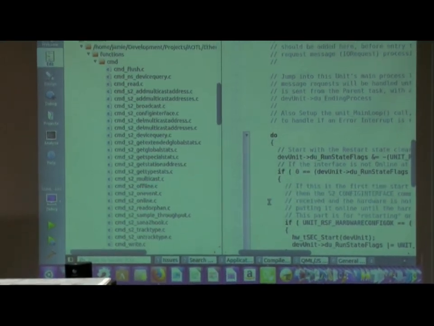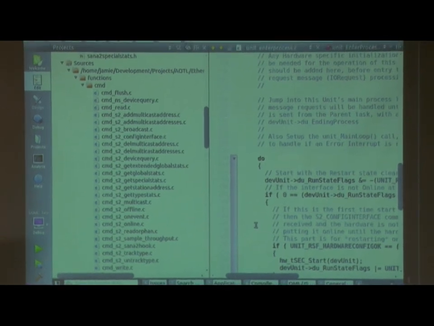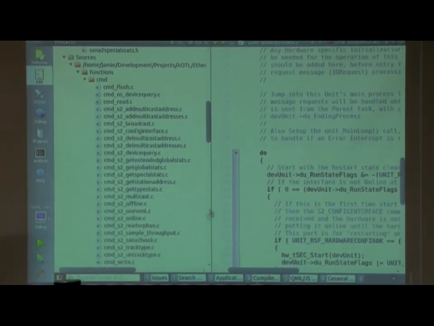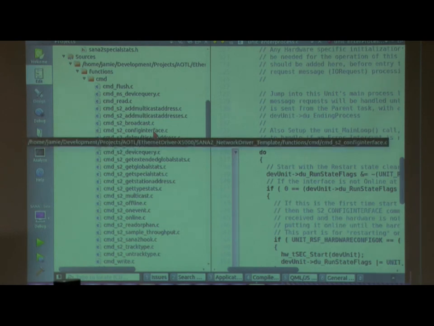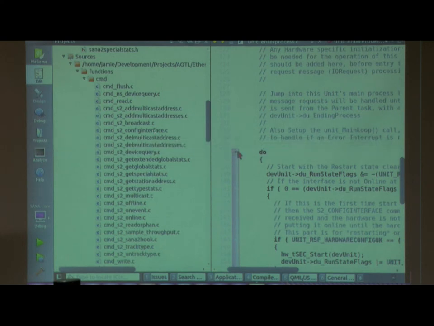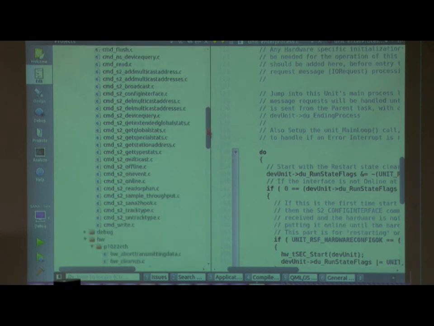This is pretty much a message for message deal. So you get a config interface message, it gets decoded at the top. Oh, that's a config interface command. Hand it down. We're going to call CMD_S2_ConfigInterface. It handles it, does its thing, and you reply to the message. That's all this is doing.